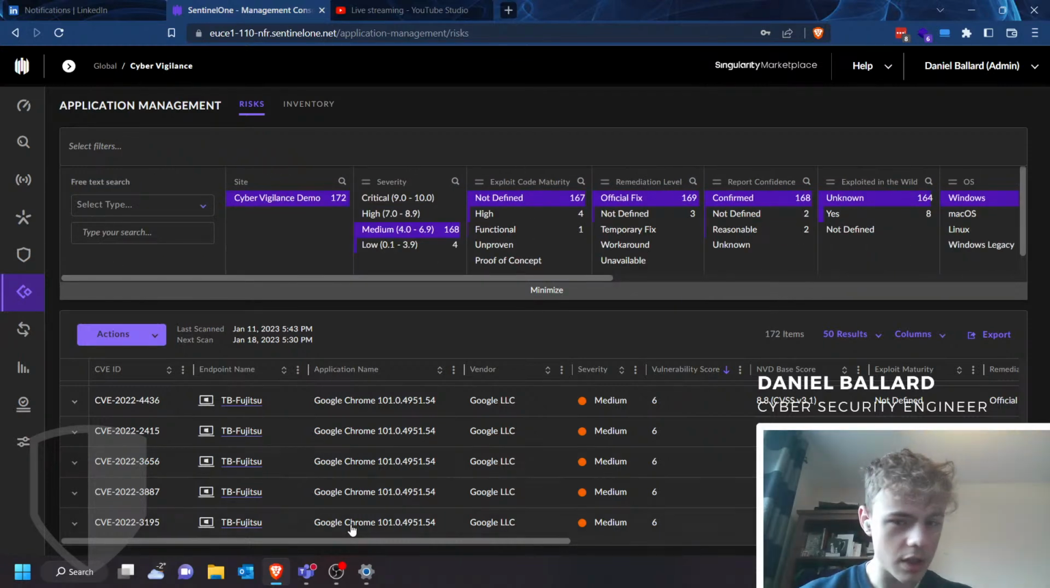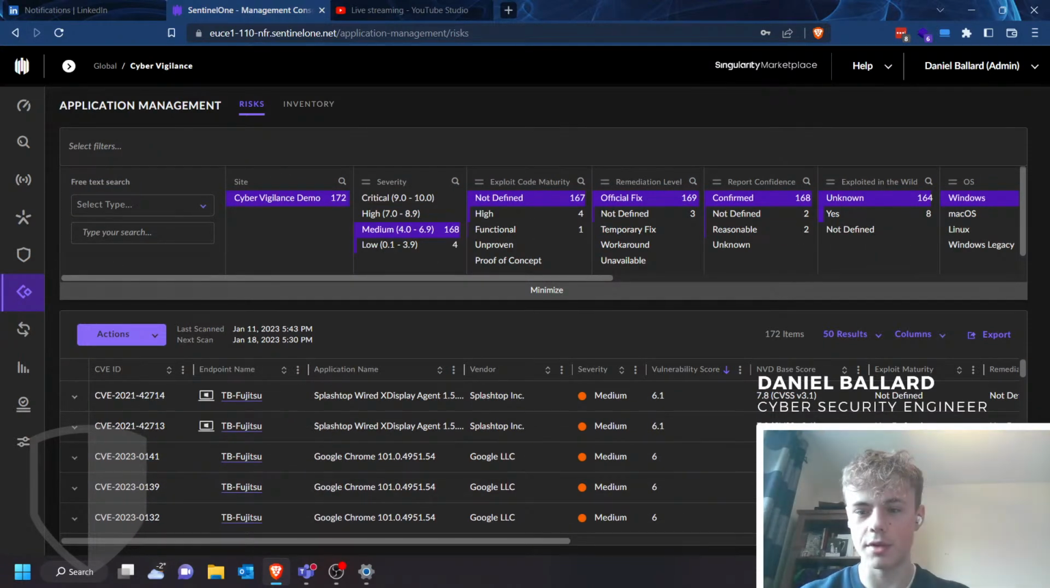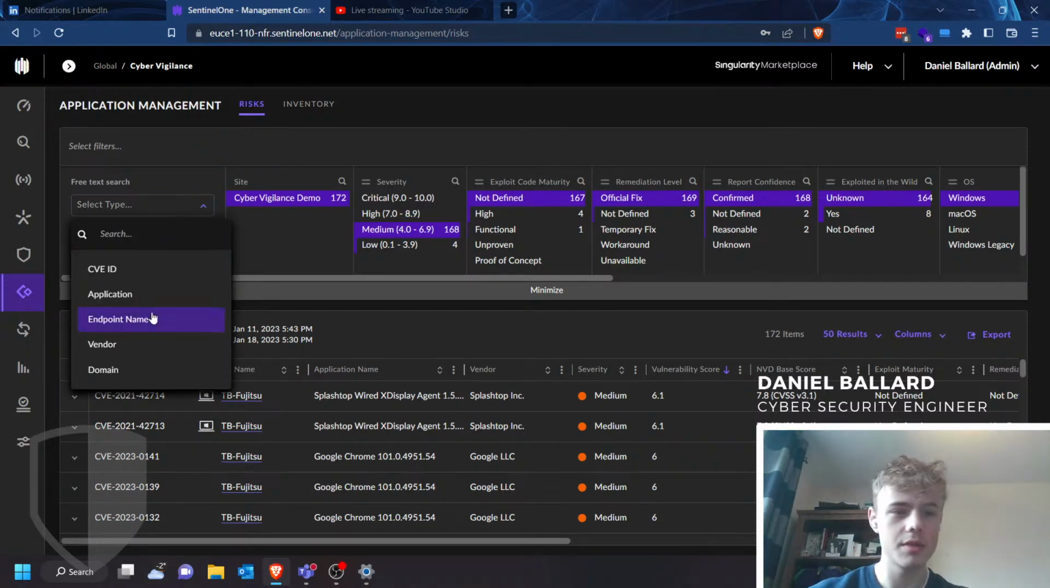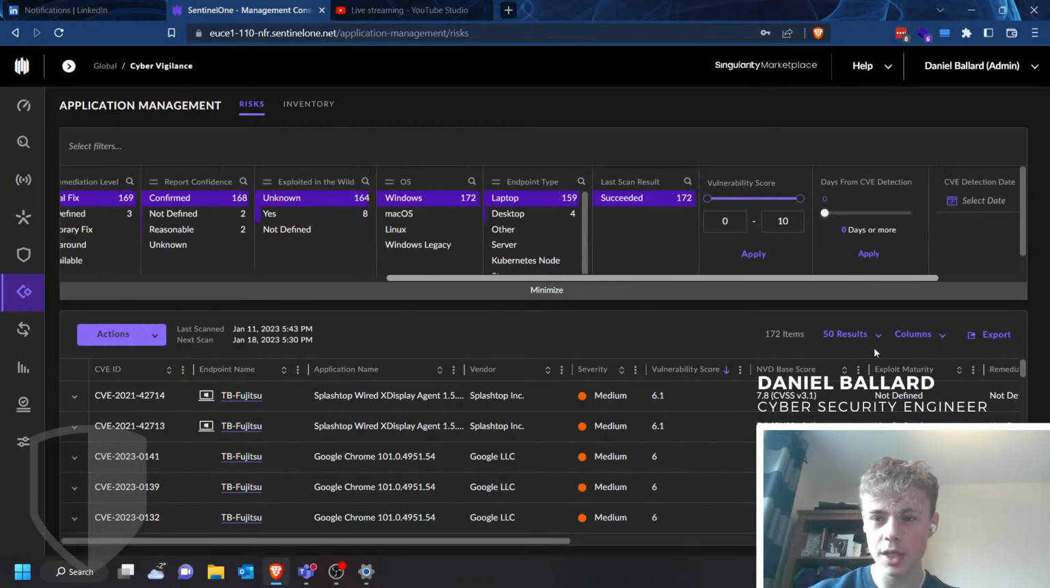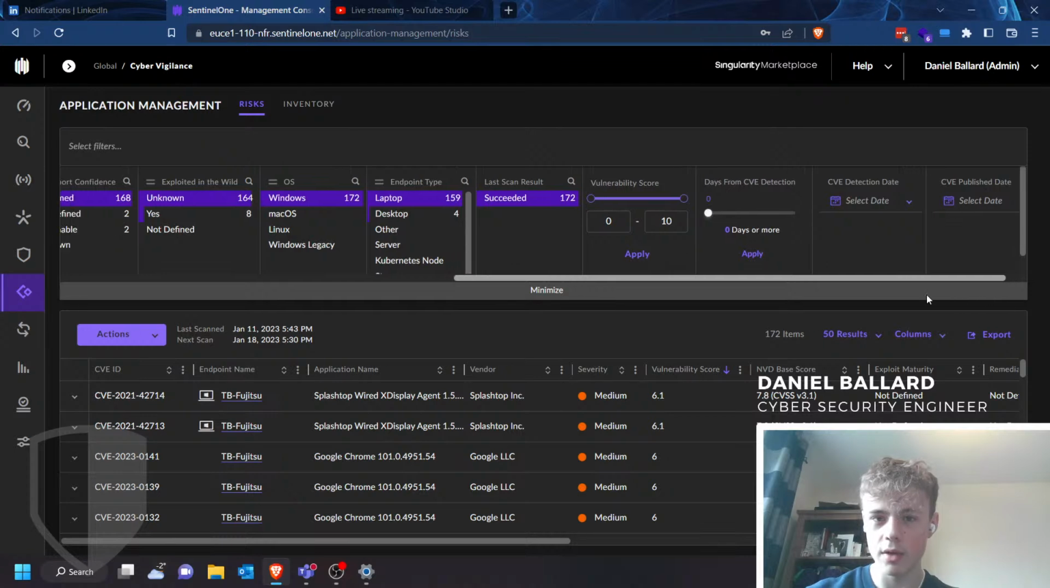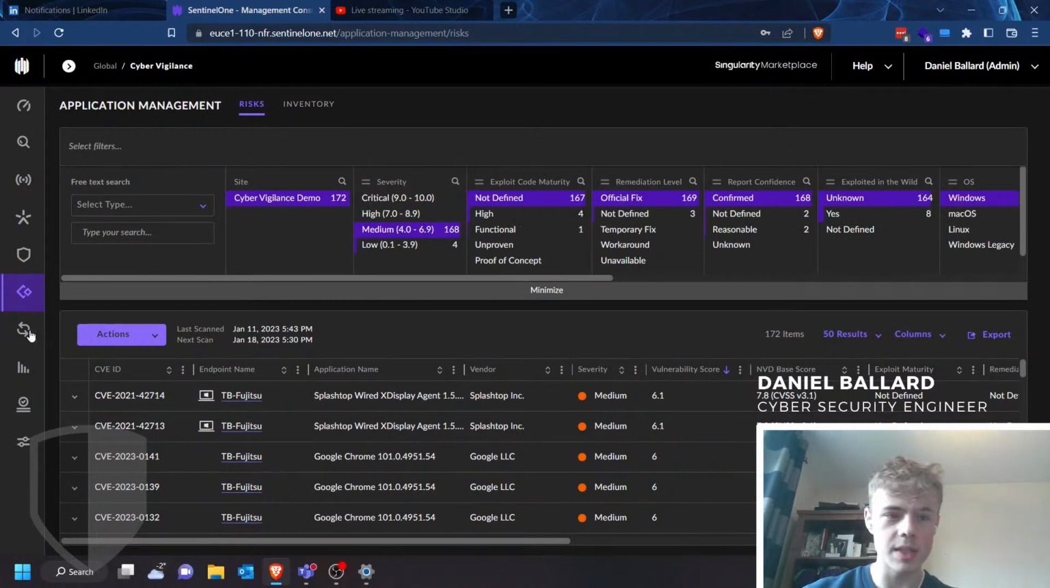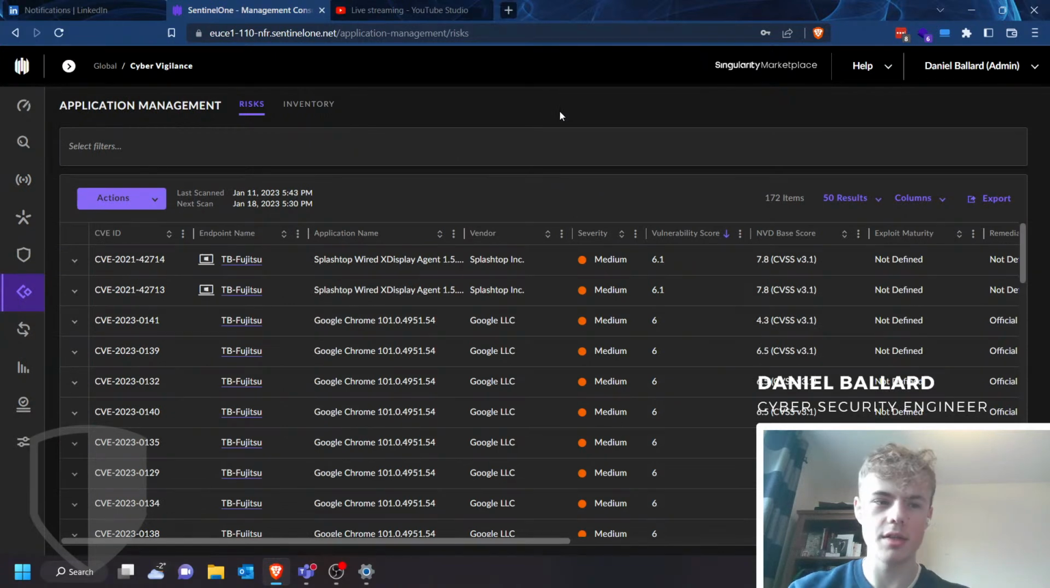Before we start filtering out the different CVEs and vulnerabilities, I just want to bring your attention to the filters tab. If you want to filter your CVEs, you can do it by CVE ID, application, endpoint name, vendor, domain, and that's simply the free text search. You can also filter by site. However, there's no group on here. I think you might have to add that yourself, but it seems to be a site-wide thing rather than a group-based feature.